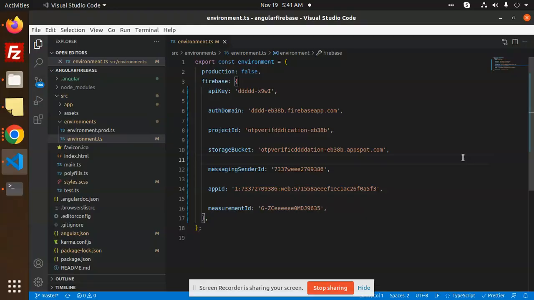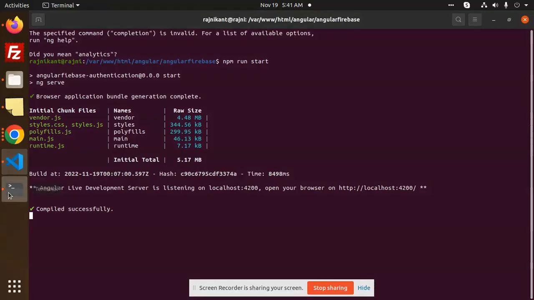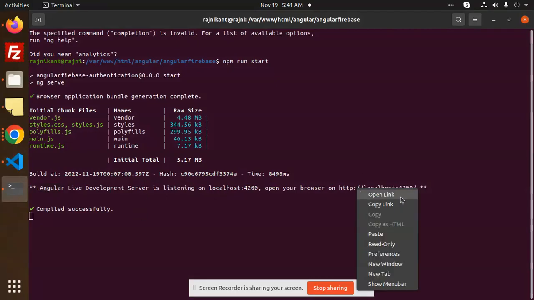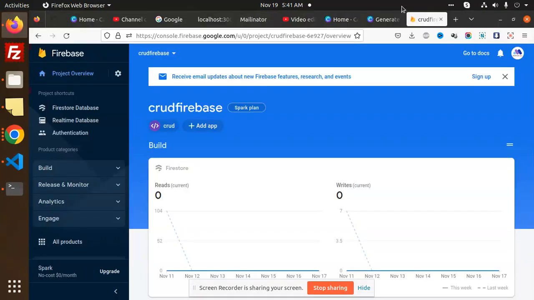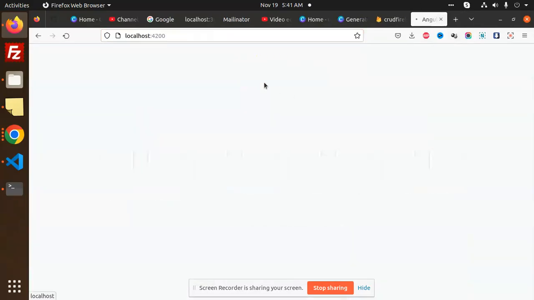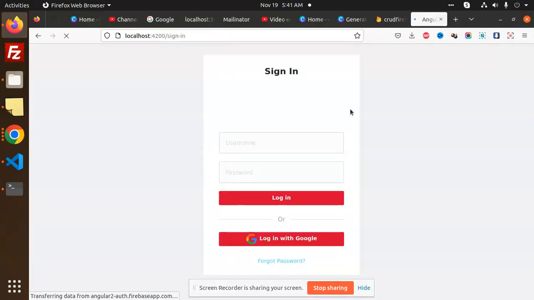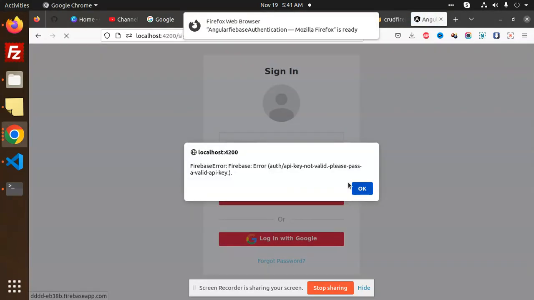So let's get started. Let me open my project. This is running, so copy this link and open it in a new tab, paste and go. Here we have the login with Google. Let me log in with Google. Okay, so here we have a login with Google and it says the Firebase error auth key.